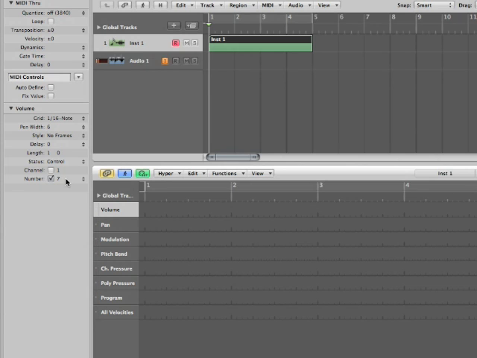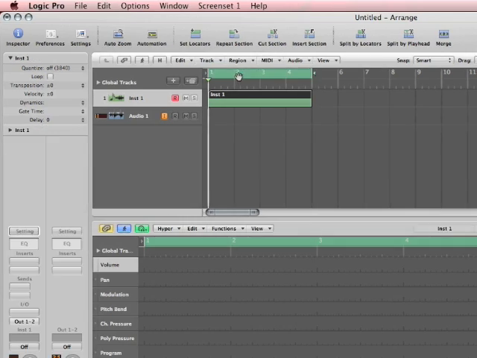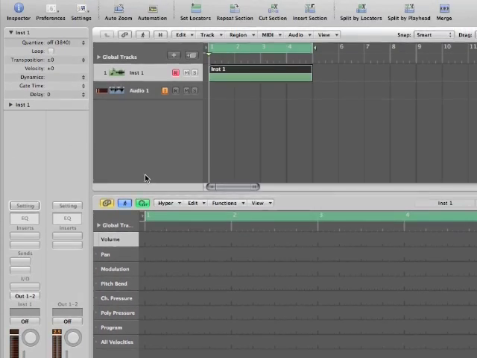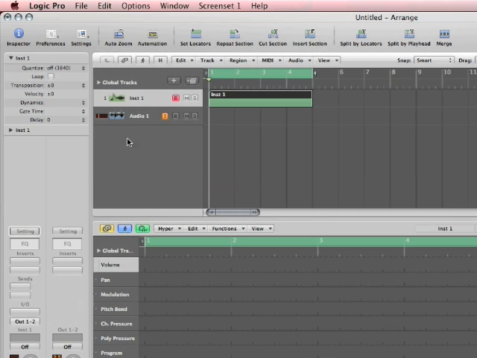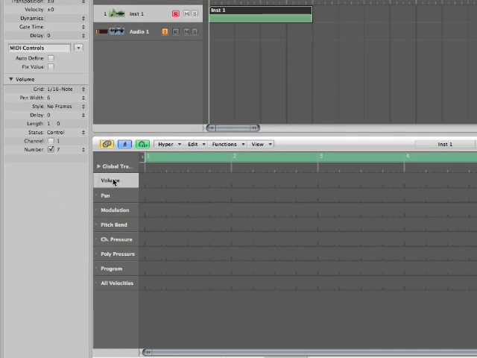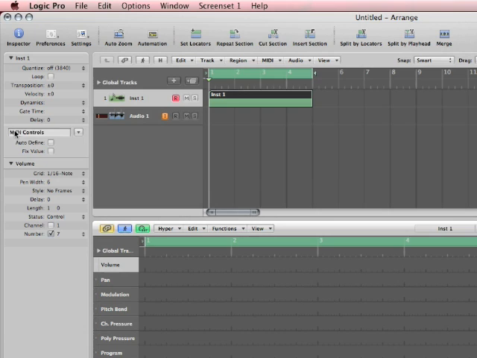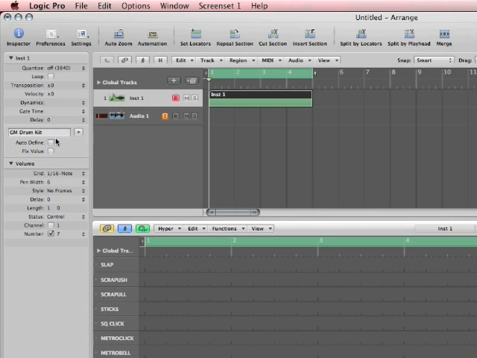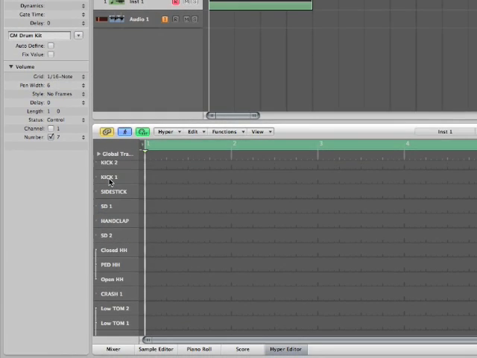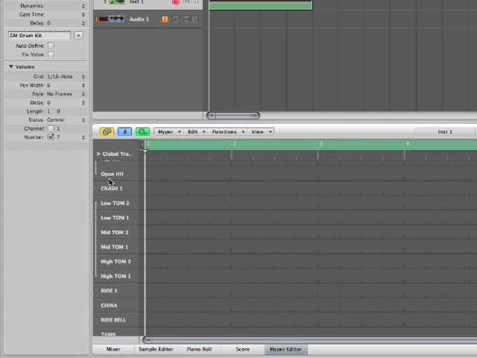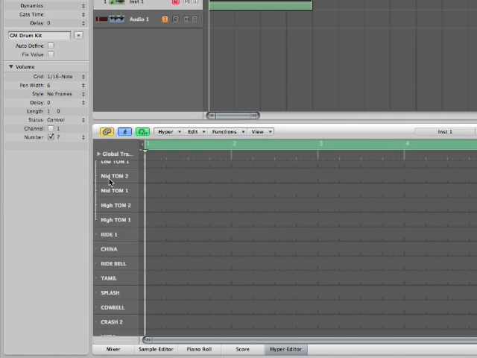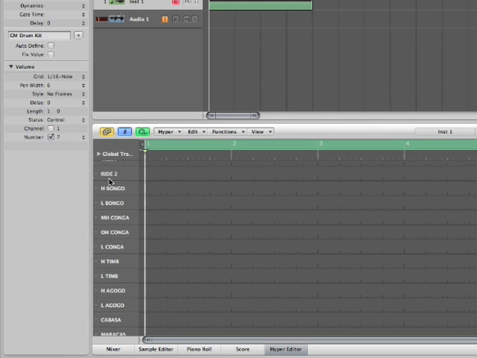Now, a more practical use for this would be for doing drum programming and using this grid to write our MIDI notes. So I'm going to click here to put the hyper editor window back in focus, and I'm going to select, instead of MIDI controls, the hyper set called General MIDI Drum Kit. So these are all MIDI notes that are assigned to drums in a general MIDI drum kit, which most drum kits that you get nowadays and most sample libraries, that's how they're going to do it.